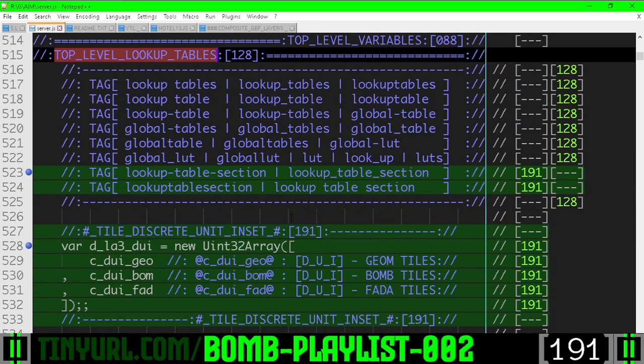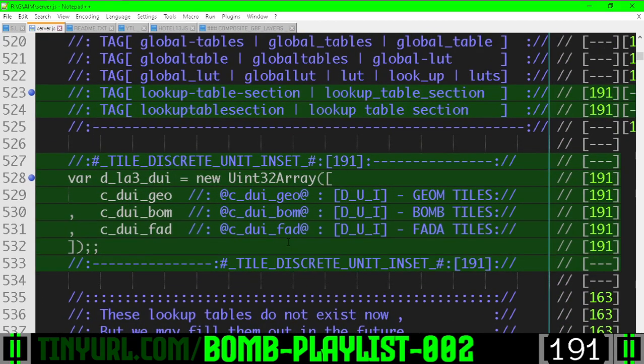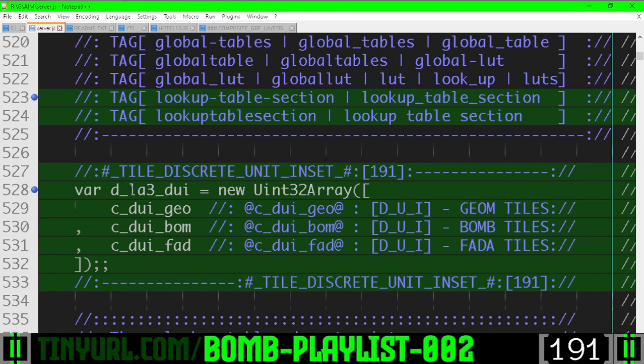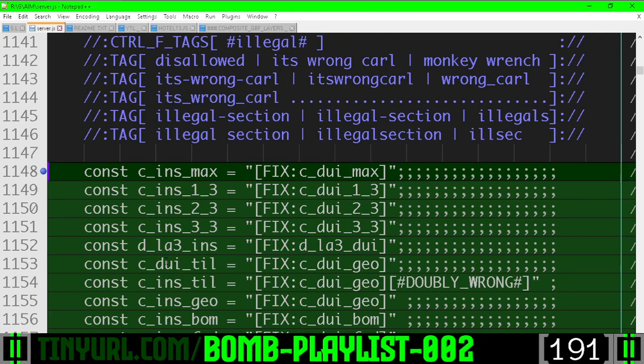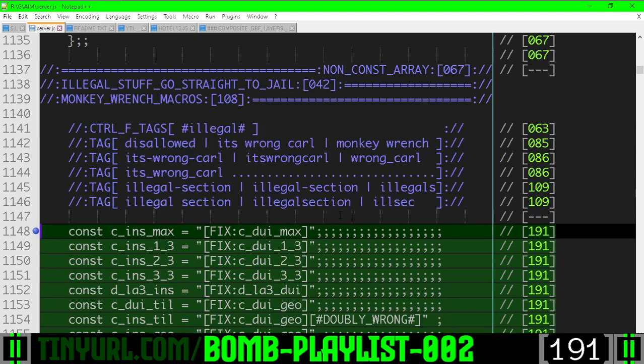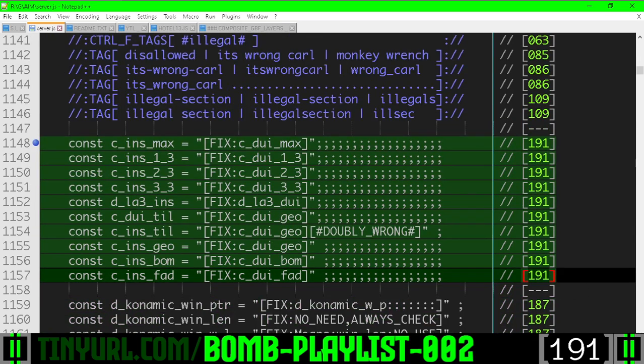In the top level lookup tables, we take those three constants for the different insets and we make a lookup table, layer to discrete unit inset, for the geometry, bombs, and fata, which are enumerated as 0, 1, and 2 respectively. We have some monkey wrench macros in the illegal stuff section.